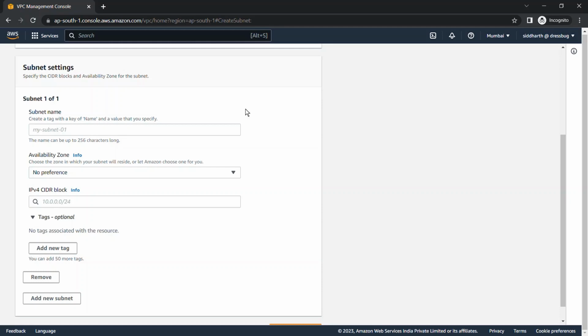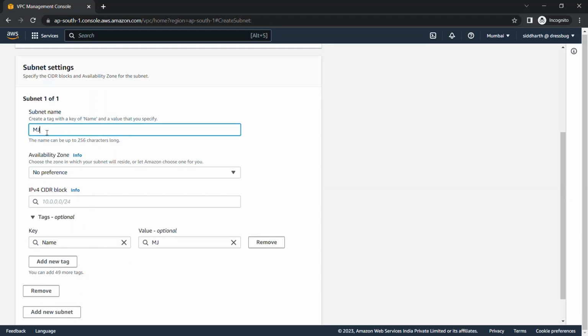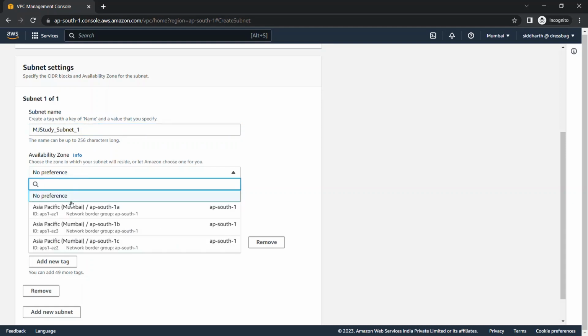Now we are going to create a subnet. First we give the name: mj study underscore subnet underscore 1. Here we can select the availability zone, that is, in which availability zone you want this subnet to be. You can select no preference, or any availability zone of your preference. We are going to select availability zone A1.